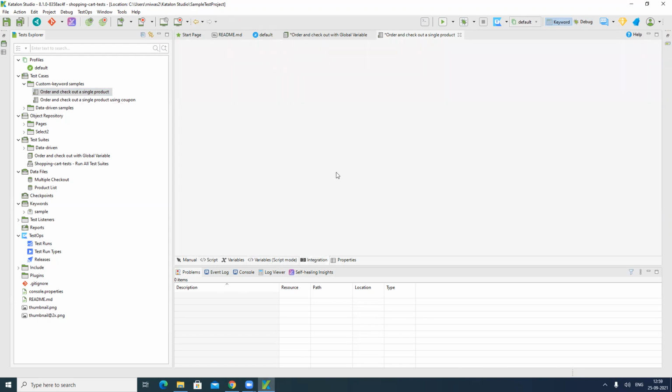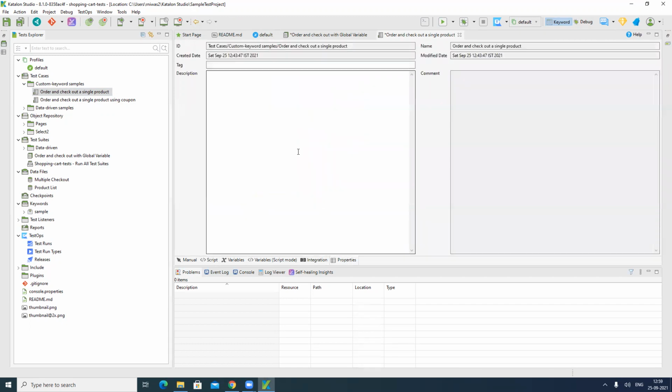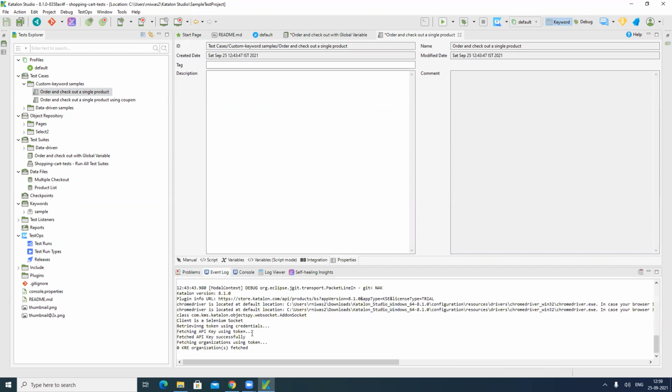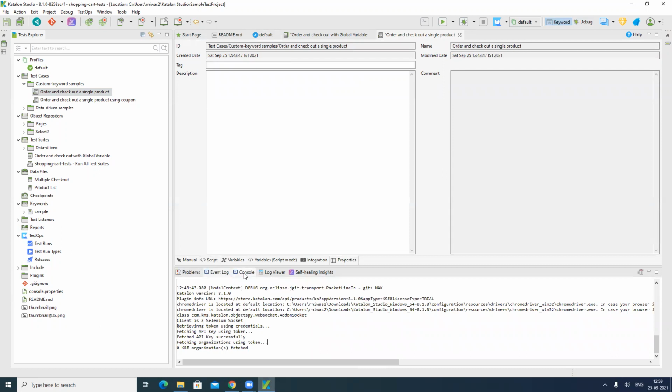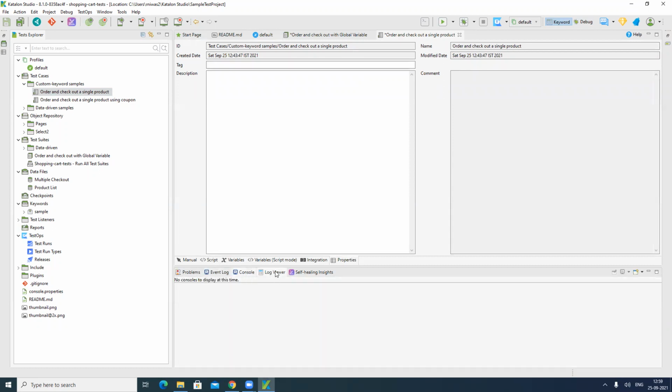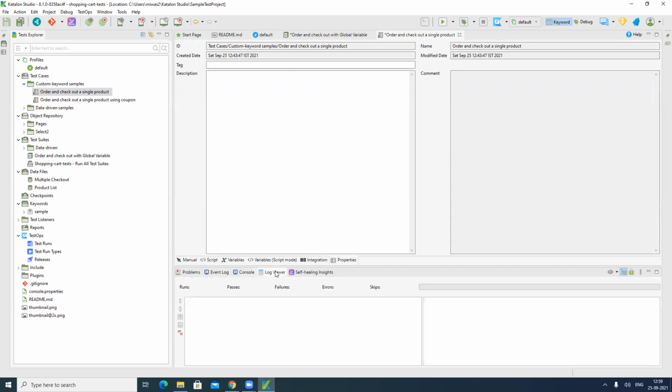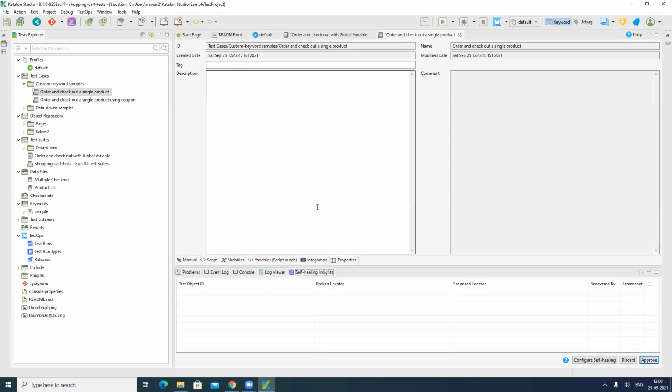Integration. If there is an integration, it will show the integrations. These are some properties of the test case. And down below, if there is any problem, it will show the problems. This is an event log, so you can see the definitions and descriptions. This is a console. It will show the execution steps. This is a log view, self-healing insights.